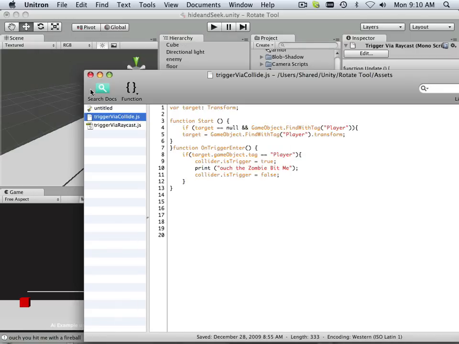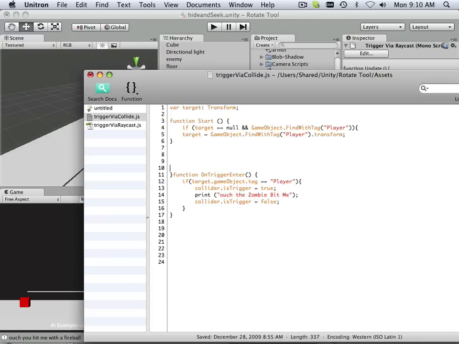The reason being, Trigger Via Raycast is going to have a lot of the properties that this one already has. In other words, this part right here. So I have my function start, my opening bracket, and my closing bracket. And there should be two closing brackets at that point.